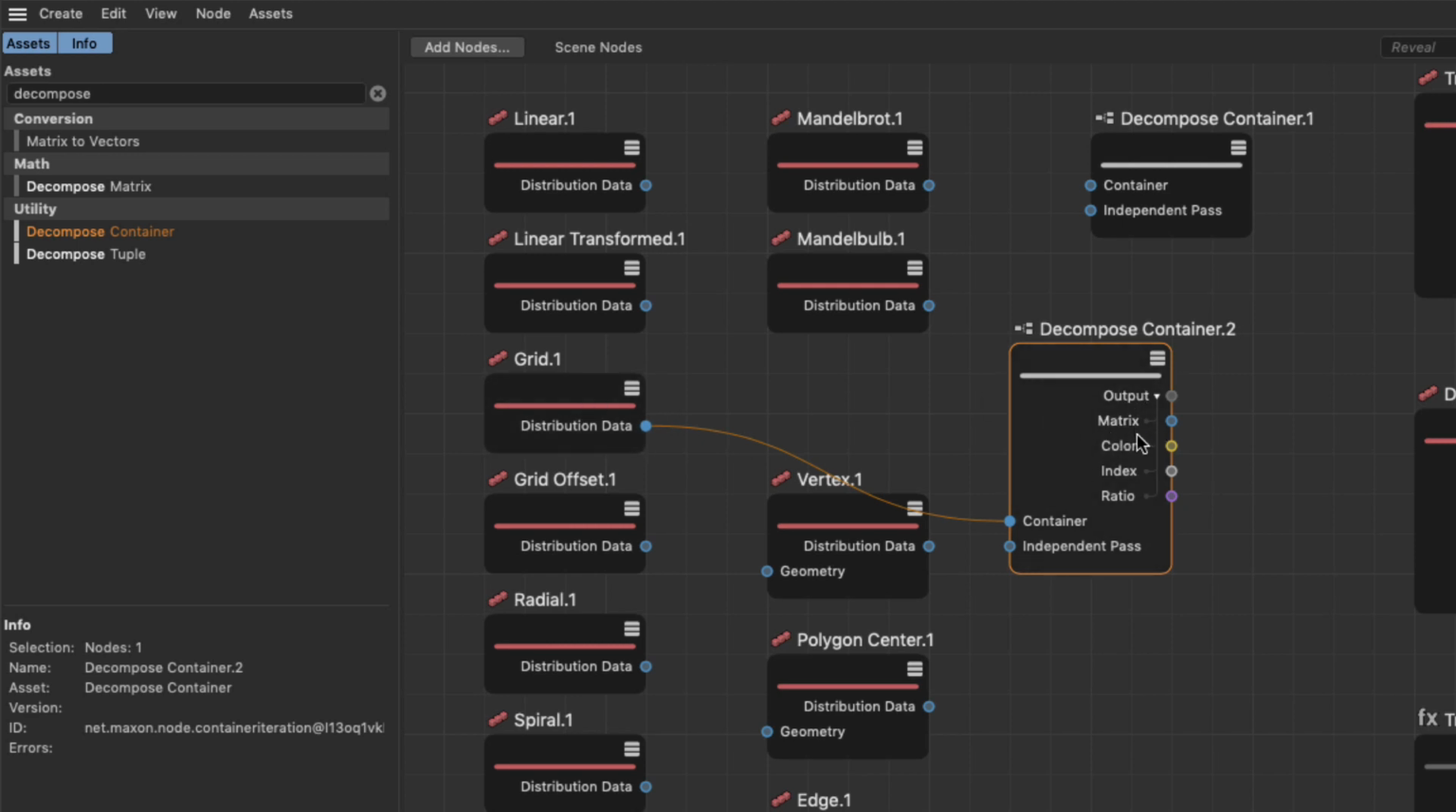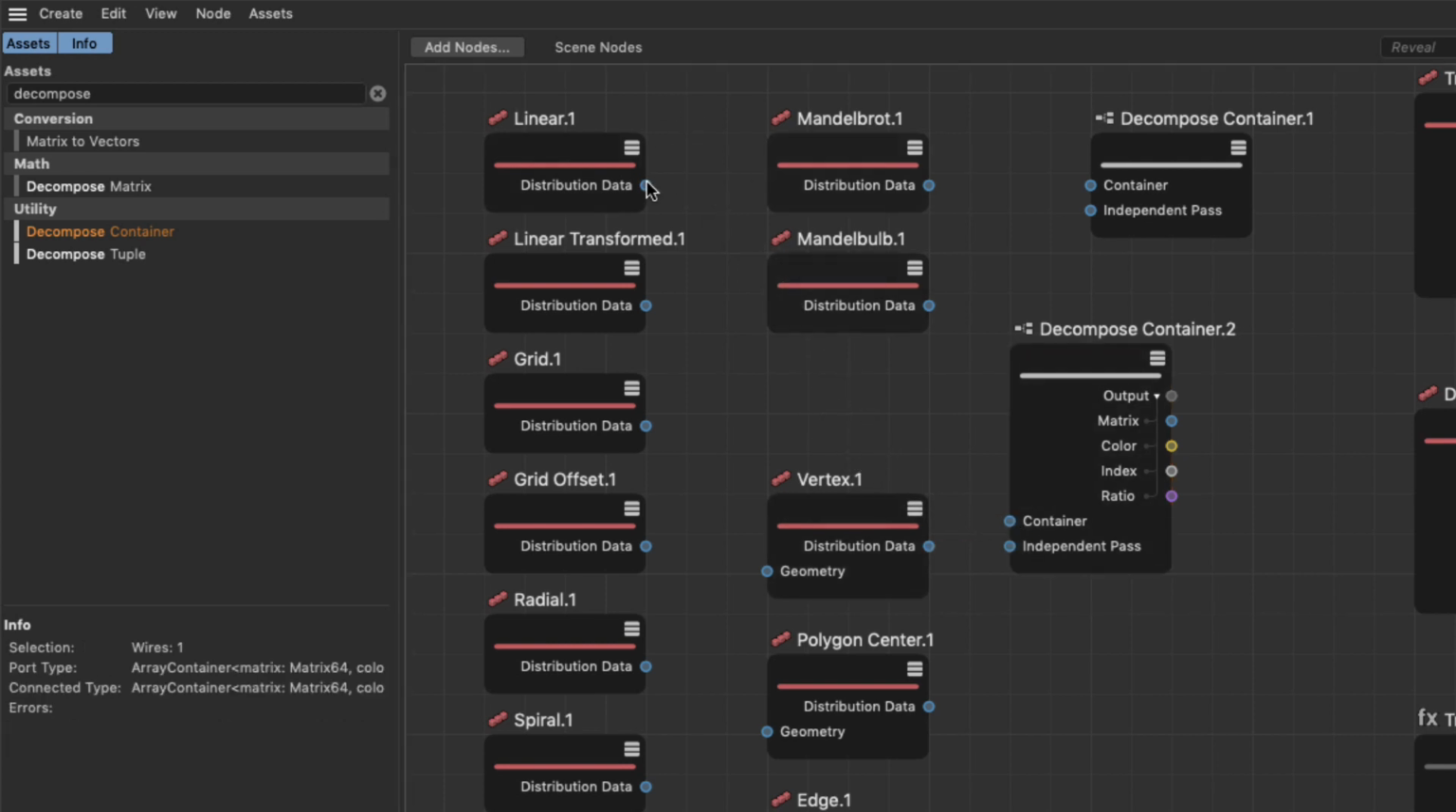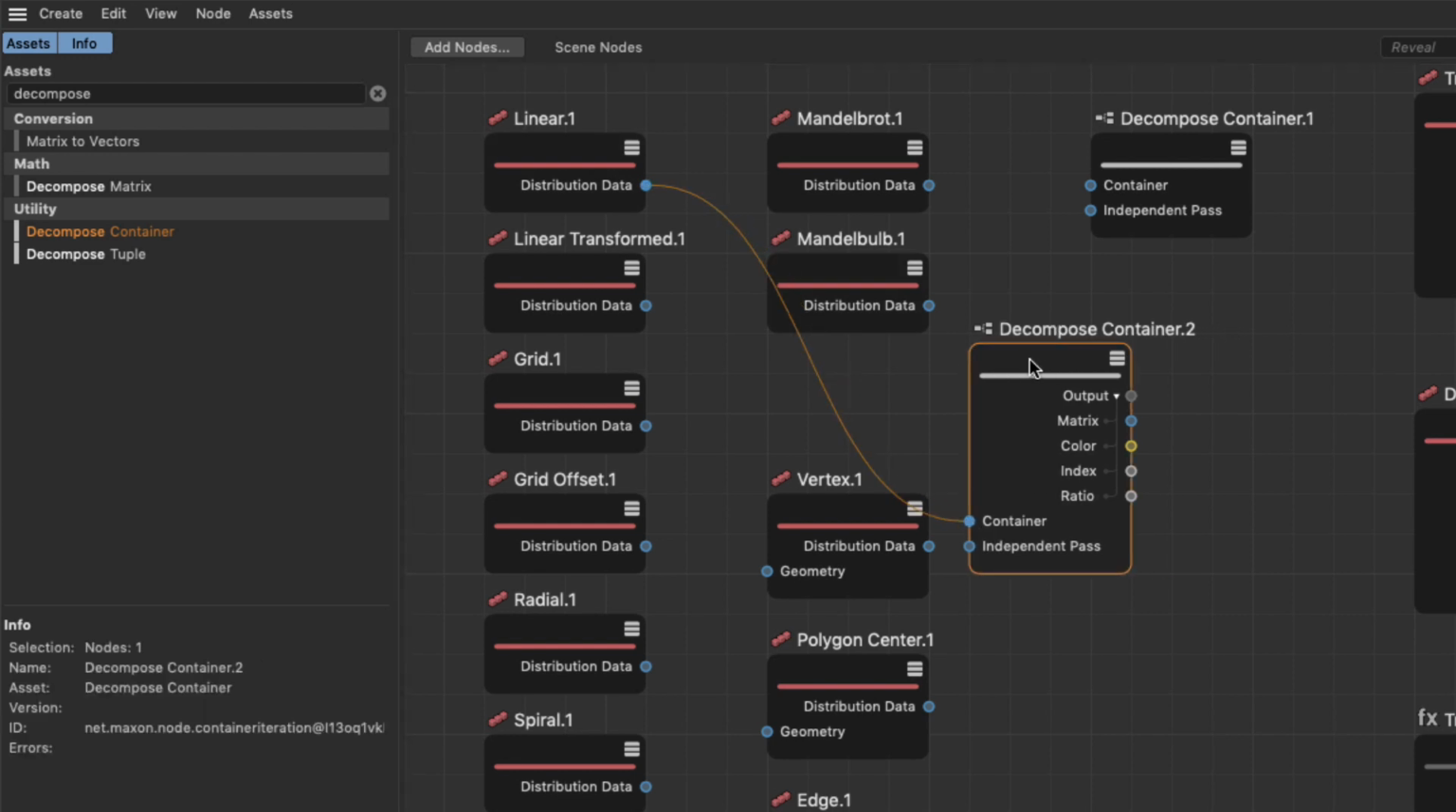This particular one creates matrix, color, index, and ratio. And this applies to pretty much all of these distributions. Now, you can take any of these data streams and use it for whatever you want. So let me give you a very quick example. I'm going to use the linear. Now, if you're trying to connect this, it won't work because you need to disconnect one first and disconnect the other. I think that's a temporary little mishap, and it will be fixed in the future.